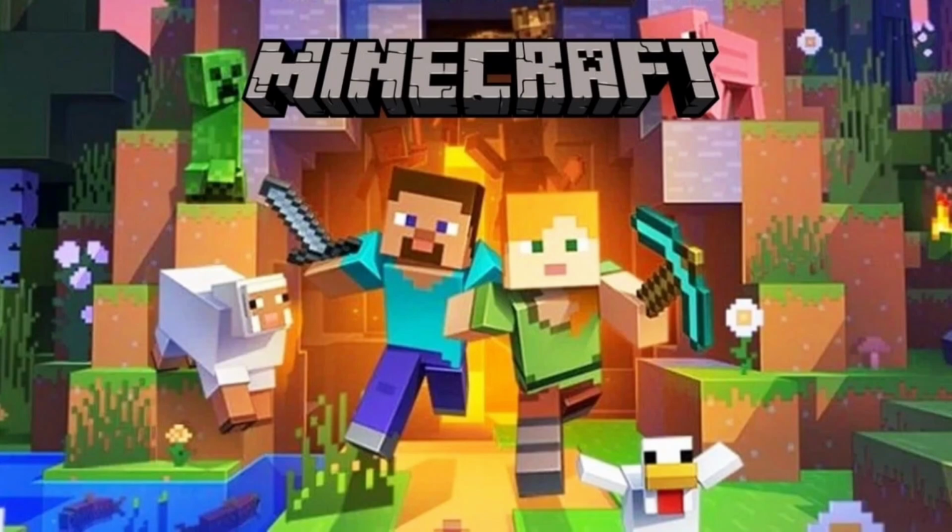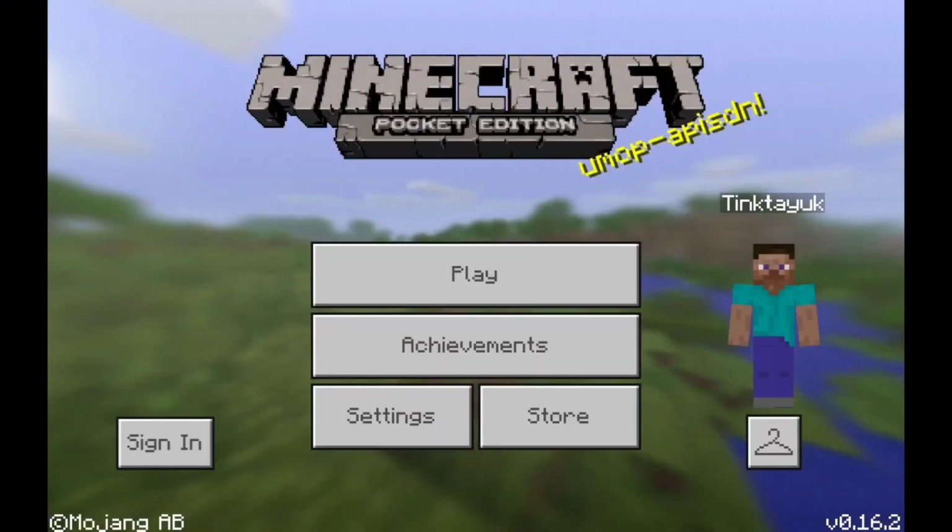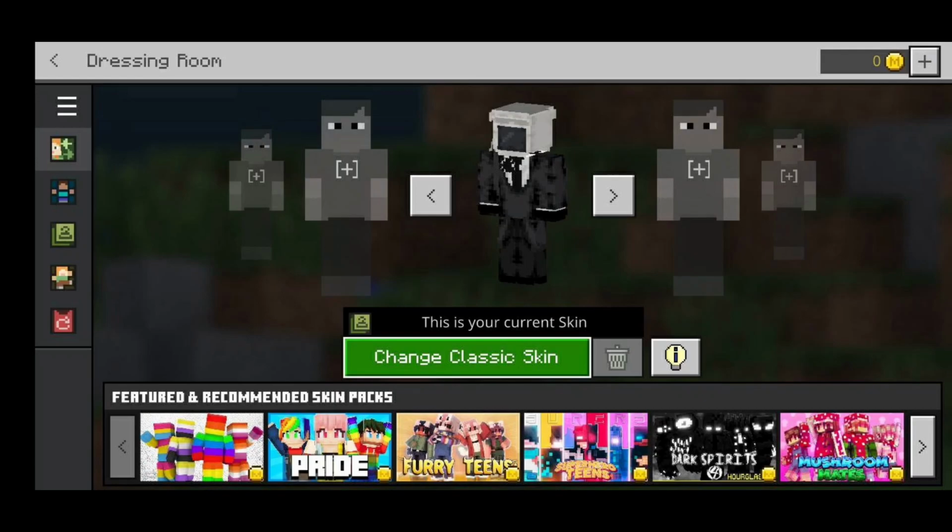So first step is to launch your Minecraft application. Then from here, you don't have to tap on the play option. You can just go ahead and tap on the hanger icon or the store icon. You have to select the option of your avatar. Then right here, you will land in the dressing room.